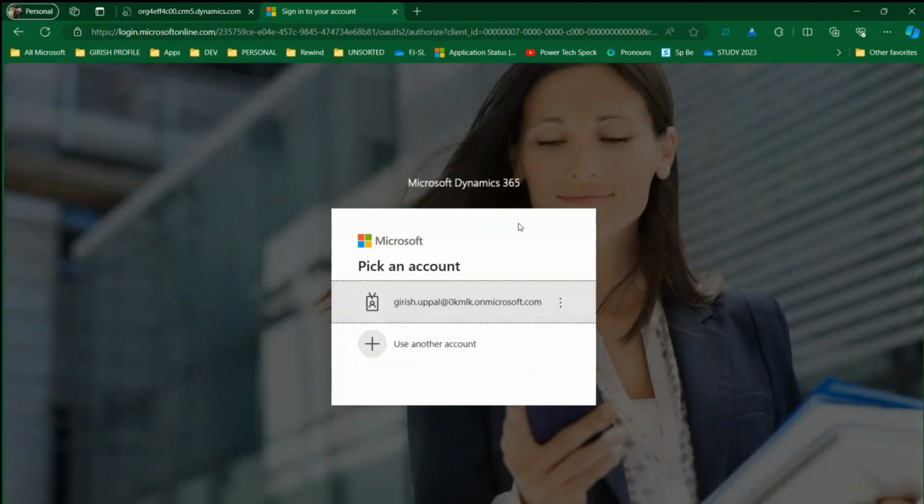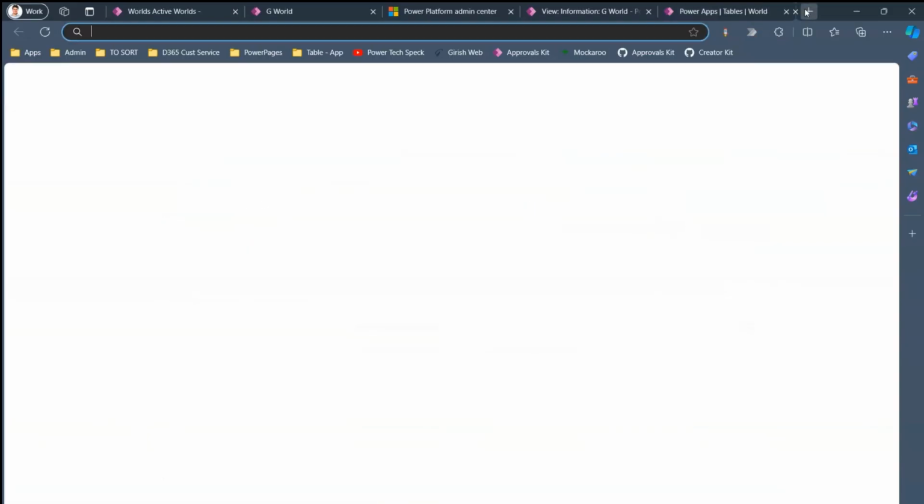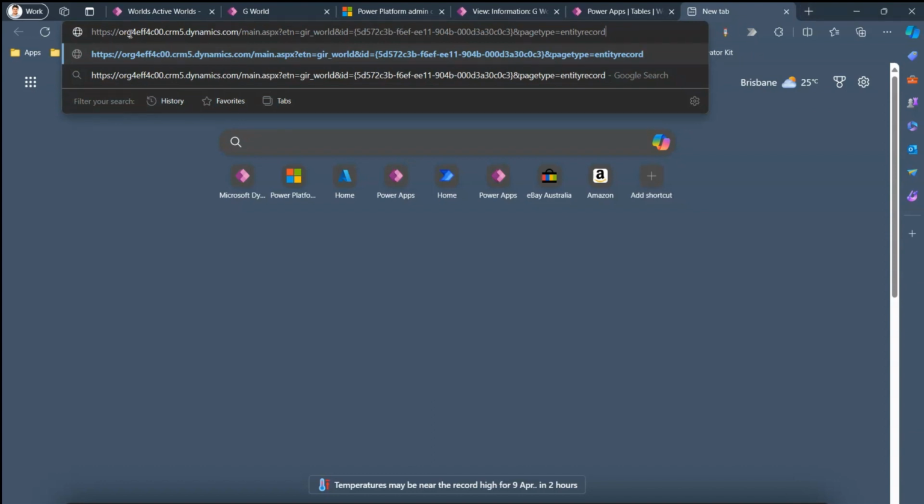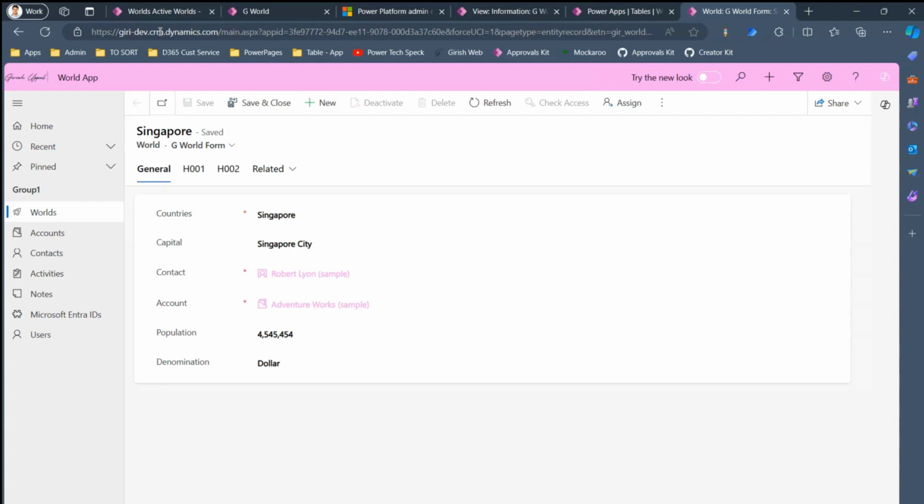So why it is asking me for login is because I'm opening it in a different context. I'm logged in as something else, so I want this to be open here so that I need not log in. So I'll just again make that change, and here I'll make this change. Yes. So once that is done, it will point you to that exact record.